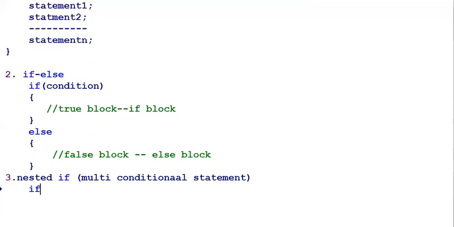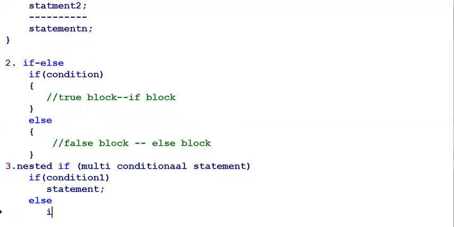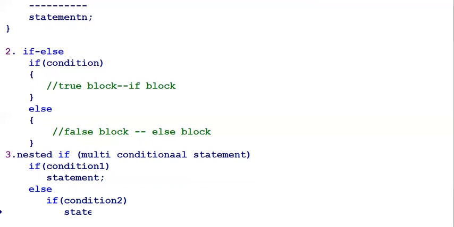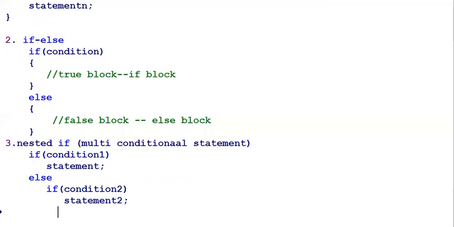If condition 1 is true, it executes one block of statements; here statement 1 will be executed. Whenever there is more than one statement, we can include all the statements as a block. Whenever it is false, it will check the second condition. When that is true, statement 2 will be executed. If it is false, it will check another condition.